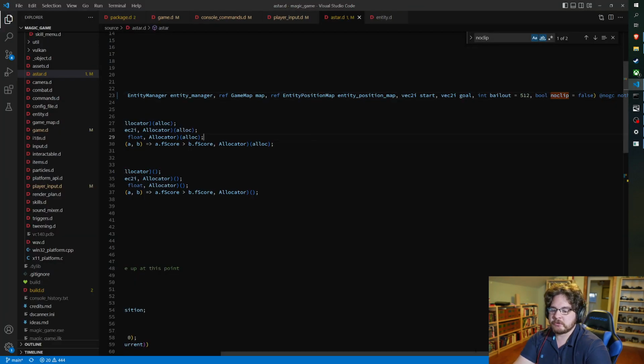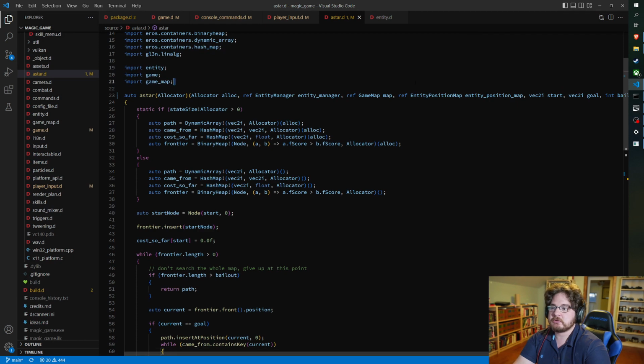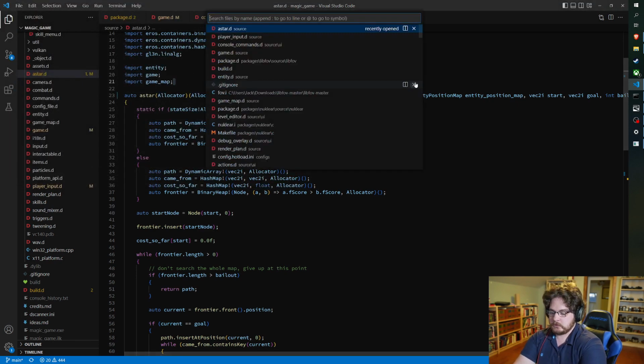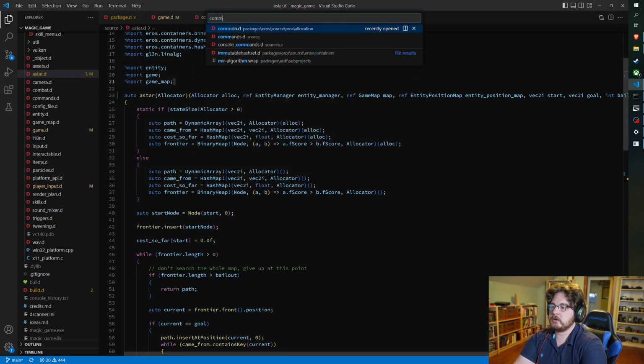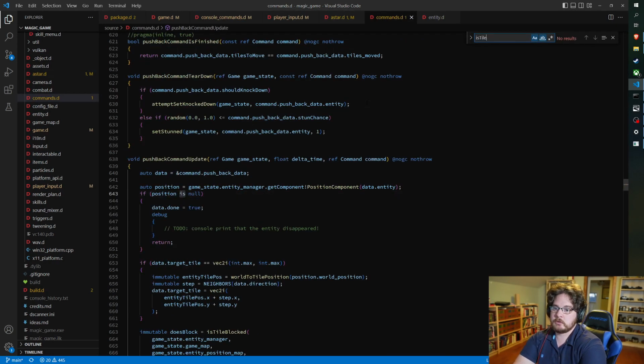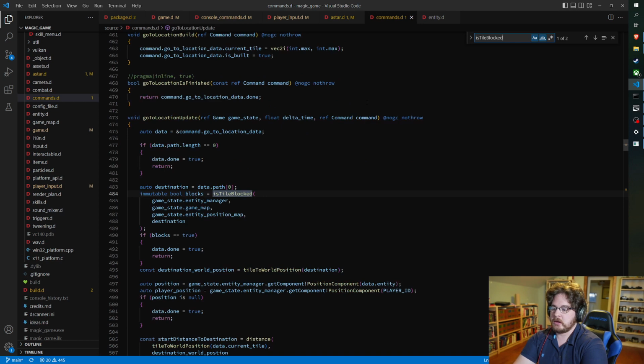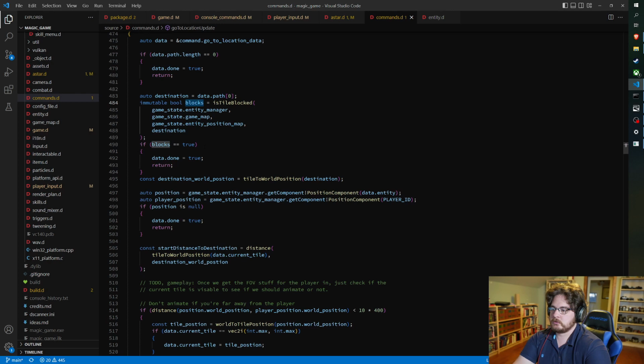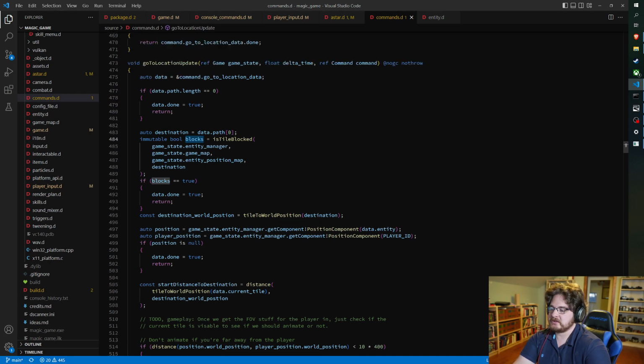Why are we checking for collision in the... Yeah, why? We should not be checking for collision in this code. Yeah, that's not the responsibility of this code.